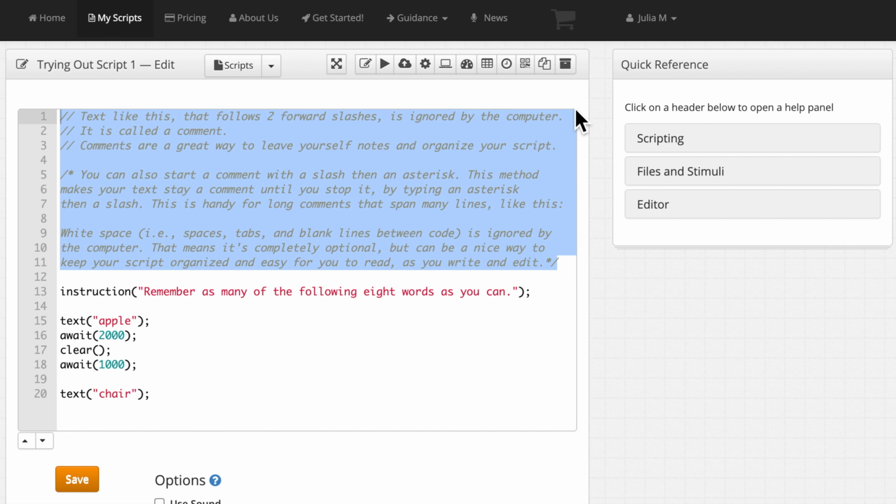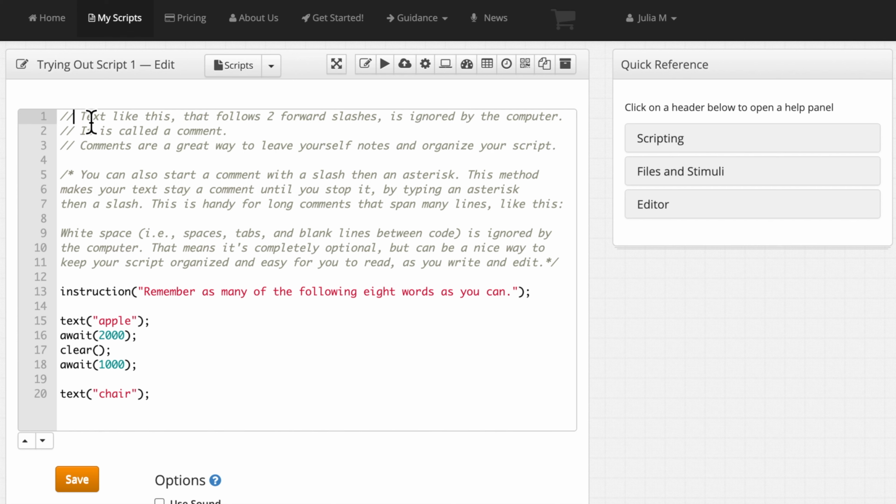All the beige text at the top is comments. This means that the computer will ignore this text. It's just there for you to leave notes to yourself or to other experimenters who you might share the script with. 2 slashes makes the rest of the text on that line into a comment, or you can start a comment with a slash and an asterisk, which makes your text a comment until you put an asterisk, then a slash. This second method is better for longer comments and has the benefit of this little arrow, which makes your comment collapsible.